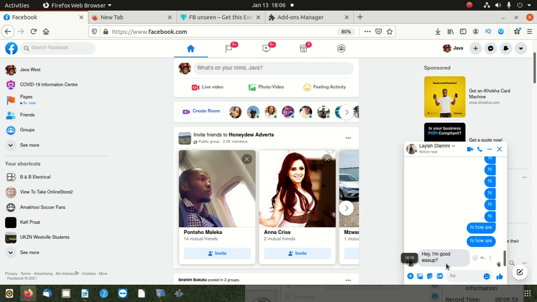So use the plugin on Google Chrome or also Firefox. Google Chrome, you also do the same thing.